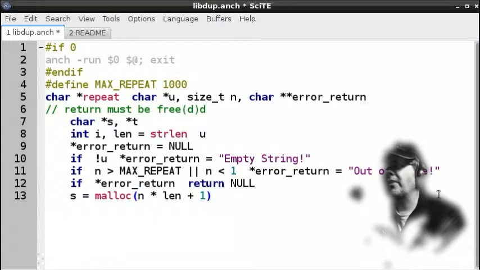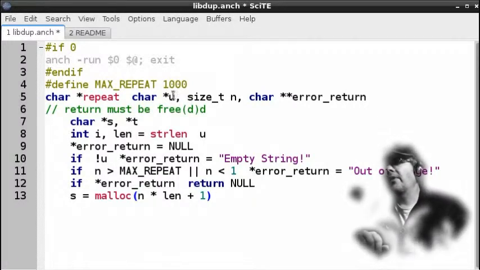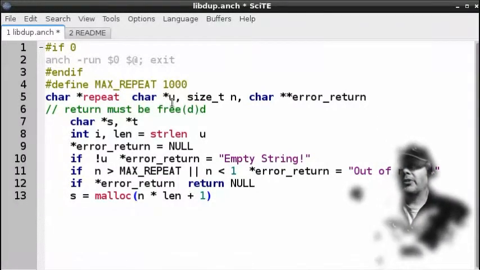We've got n times length. We've got the length of u here, which is the word that's coming in, and we've got the length of that right here, len. So n is the count, the number of words, times the length plus 1. That's how much memory we're going to need. Size of our string. Looks good.